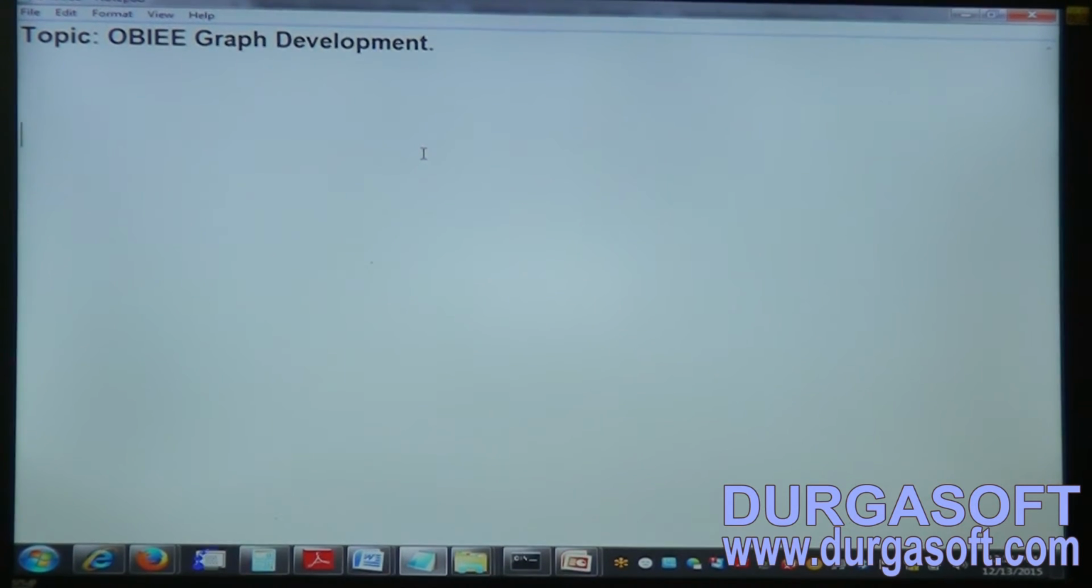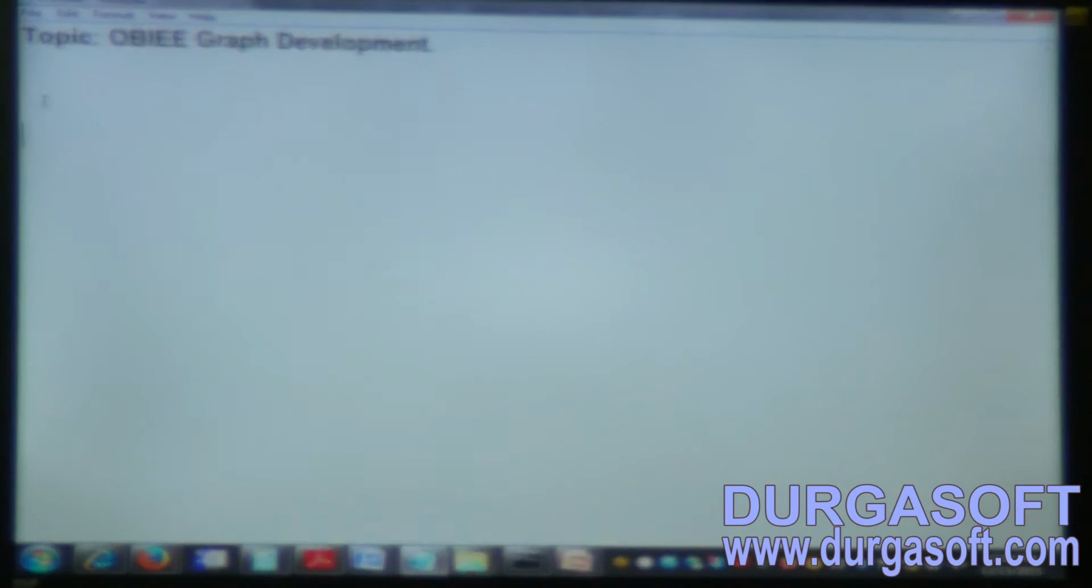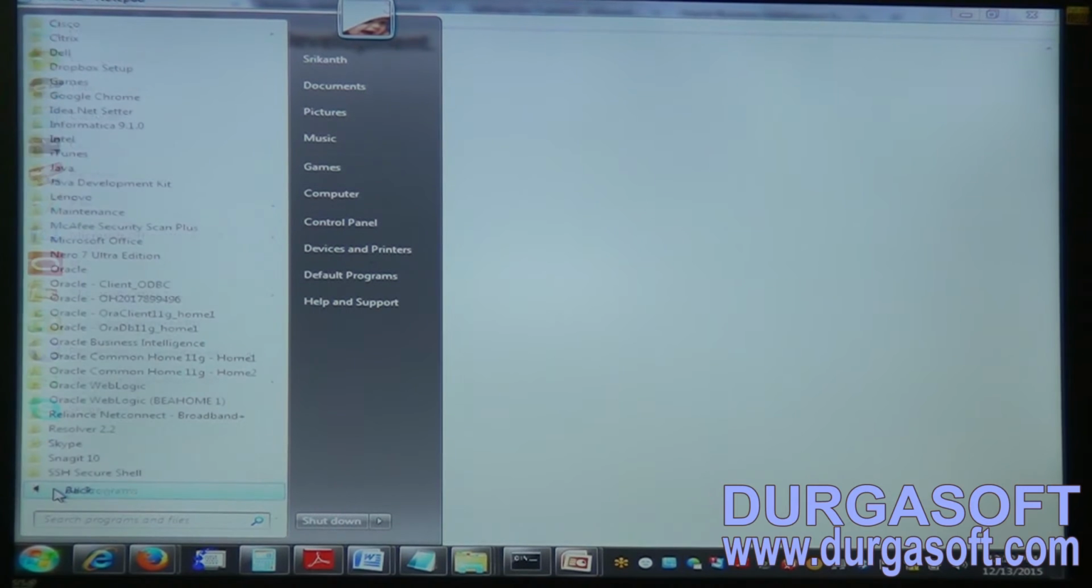Once we install OBIEE on our machine, where we can find our OBIEE services is, you should go to Start, All Programs. Click on Start, All Programs, and here we can see the Oracle Business Intelligence folder. Once you click on the Oracle Business Intelligence folder, move your cursor onto Oracle Business Intelligence.